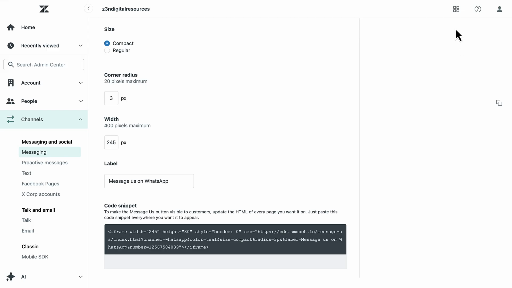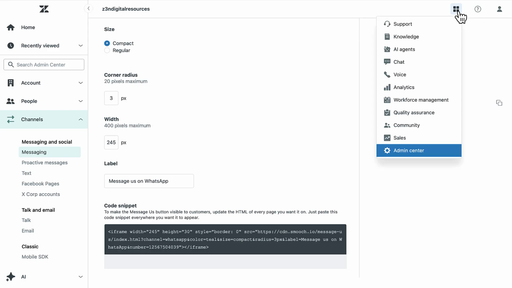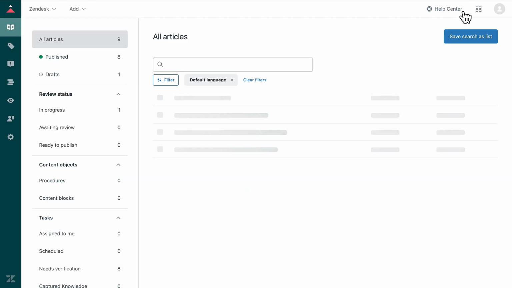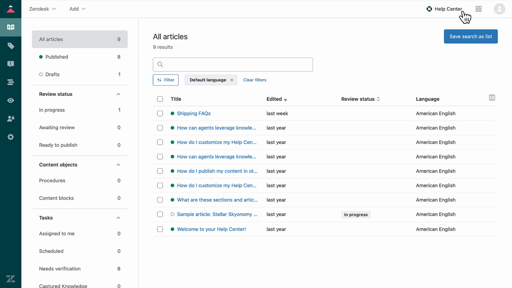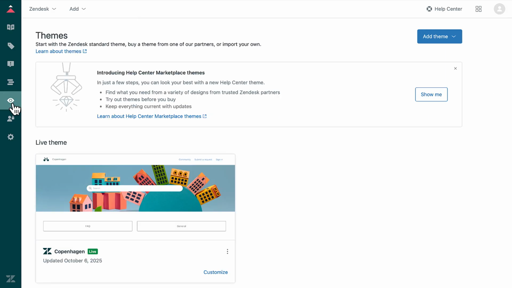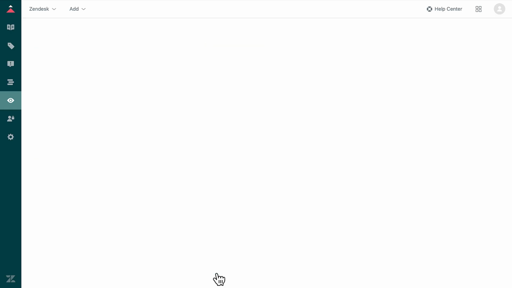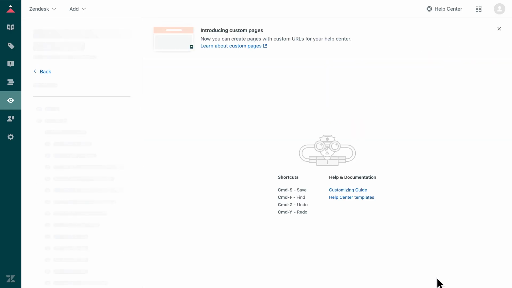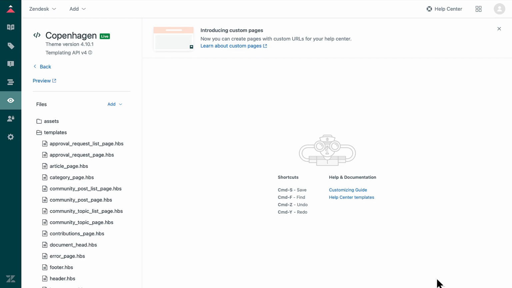To add the button to your help center, open the product tray, then click Knowledge. Finally, click Knowledge Admin. In the sidebar, click the Customize Design icon. Below the theme you want to edit, click Customize. Then click Edit Code. You can add the button to any template of your help center.